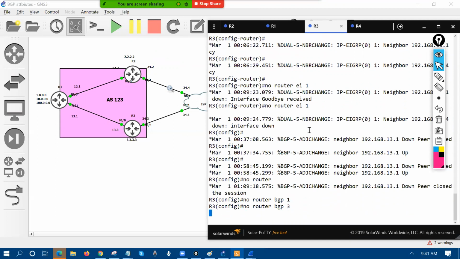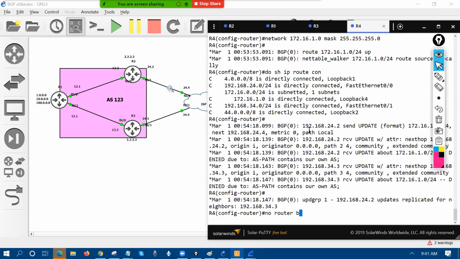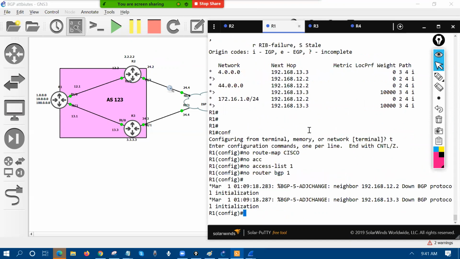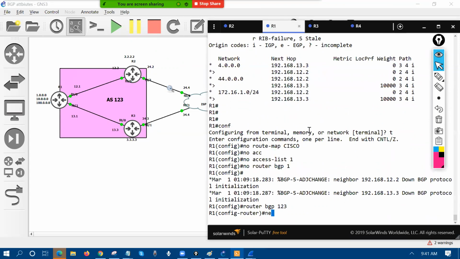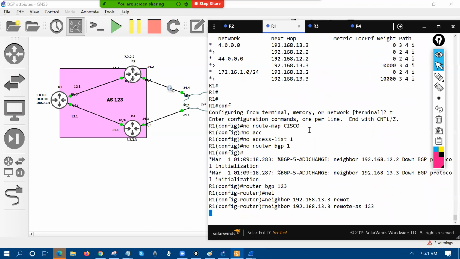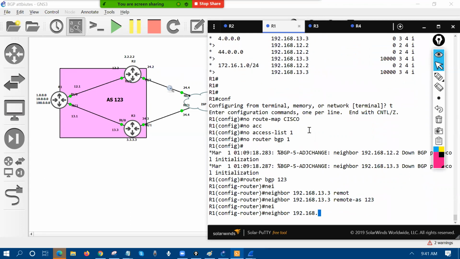Sorry, it should be three. It should be four. Remove this guy. It should be two now. Now it should be router BGP number 123. Neighbor, I am going to form the neighborship with 20.3. Remote AS will be what? 123. And the neighborship I'm going to form with the 30. Oh, come on, 12.2.